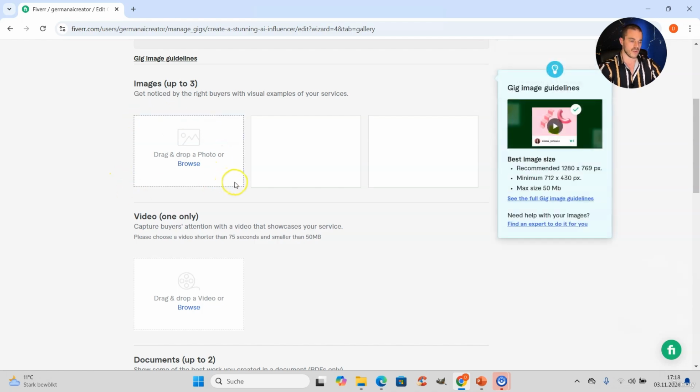On that image, you can't show too much nudity. So if you, for example, create AI influencers, make sure that they are not too naked and dress them a little bit, because otherwise Fiverr won't allow it.